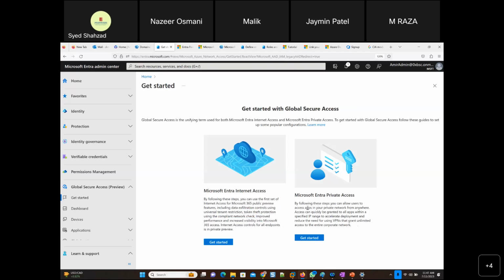Then there is private access. By following these steps, you can allow users to access apps in your private network from anywhere. Access can quickly be granted to all apps within a specified IP range to accelerate deployment and reduce the need for using VPNs that grant unlimited access to the entire corporate network.